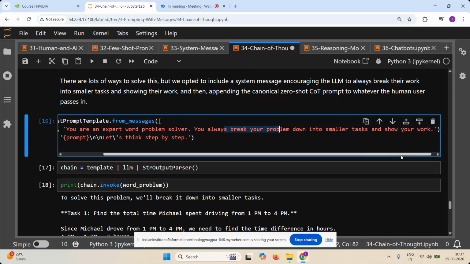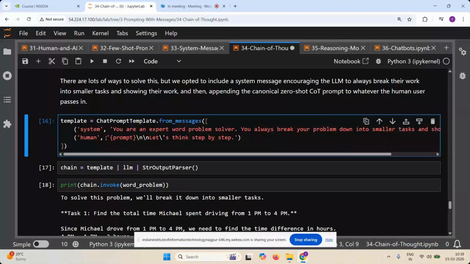Here we are expecting input as the value of this prompt, and simply saying that let's think step by step. Let's think step by step. It is itself instructing not to directly jump to the conclusion. And additionally, in the system message also, we have instructed that you always break your problem down into smaller tasks. Instructed to the LLM that you are an expert word problem solver.